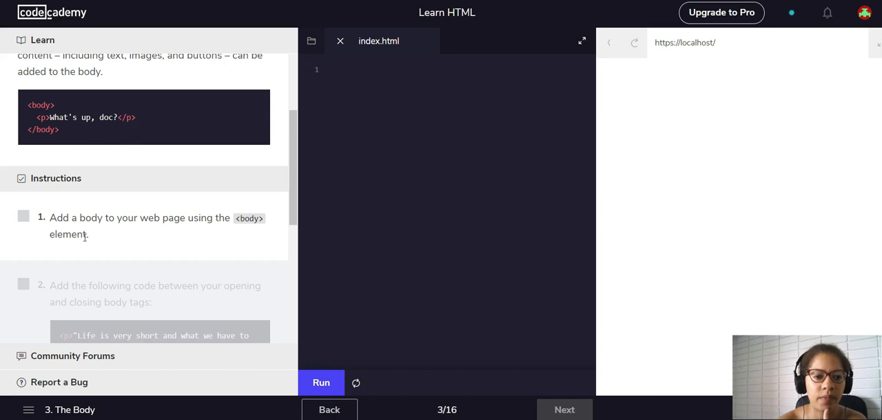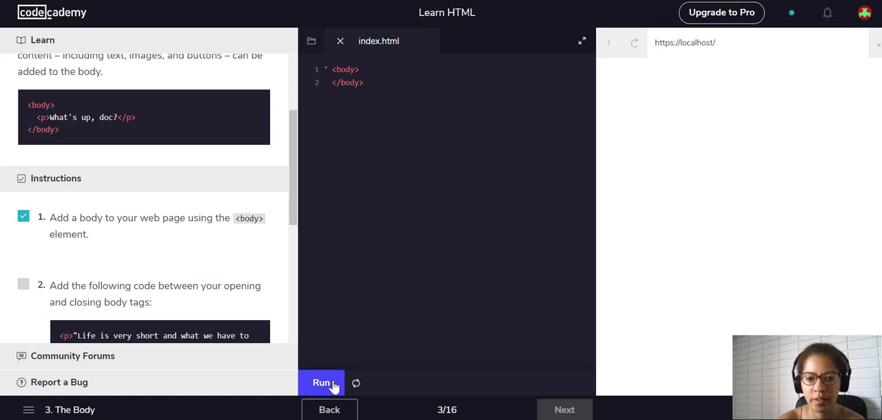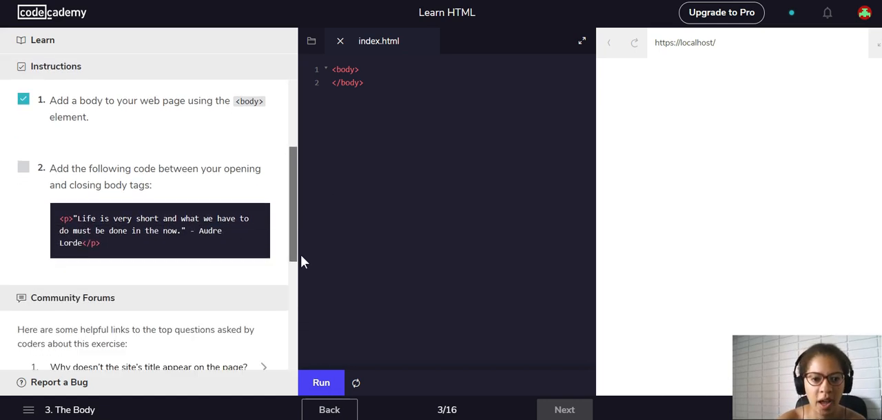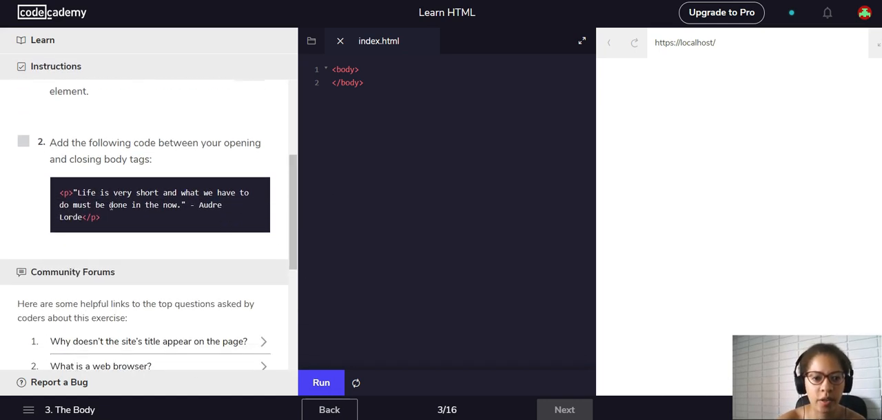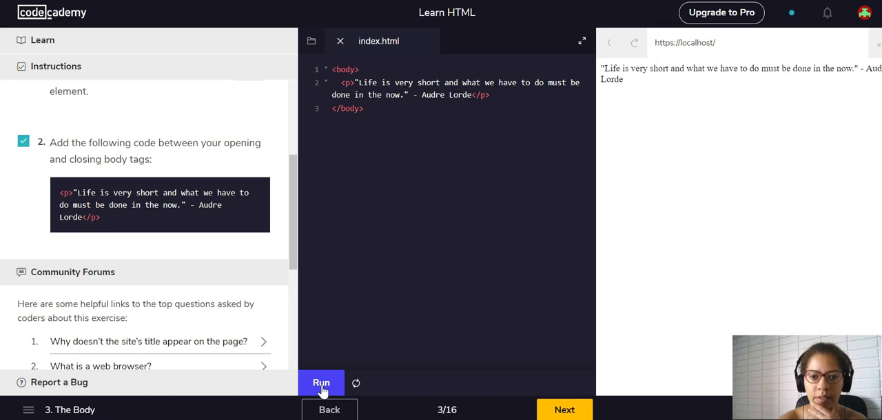What's up, Doc? Add a body to your web page using the body element. Okay, so we're going to open, and then we're going to close it. Perfect. Next: add the following code between your opening and closing body tags. Thank the Lord for this great quote. Perfect.